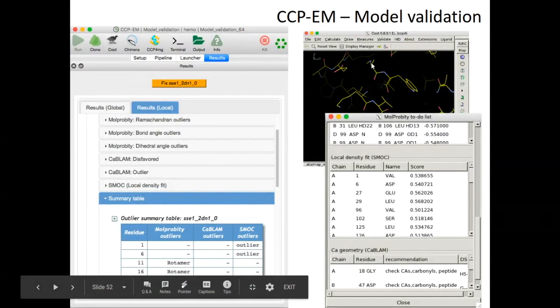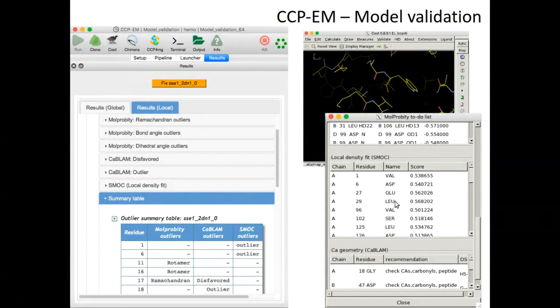There's then a tool, you can open this in Coot and it gives you a to-do list, and you can then click on these problematic residues, go and fix them in the structure, and so work your way through fixing all the problems.